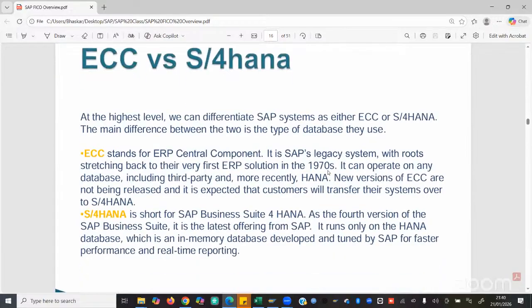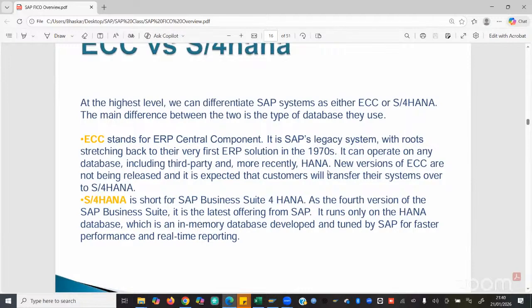So maybe it's too early to go into the difference between ECC and SAP S/4HANA, from the user point of view, database point of view, simplification or functionality point of view. Probably we will discuss that more in the coming classes. At this moment I don't think it is required.